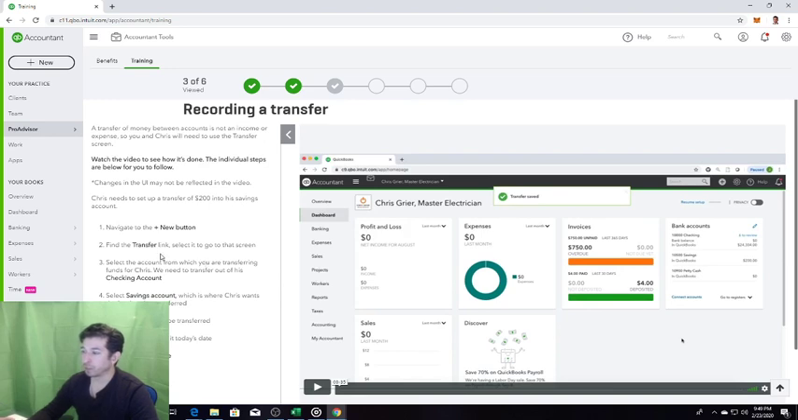So, there's a video over here. First I'm going to read the notes, then watch the video. So, recording a transfer. A transfer of money between accounts is not an income or expense. So, you and Chris will need to use the transfer screen. Watch the video to see how it's done. The individual steps are below for you to follow. Changes in the UI may not be reflected in the video.